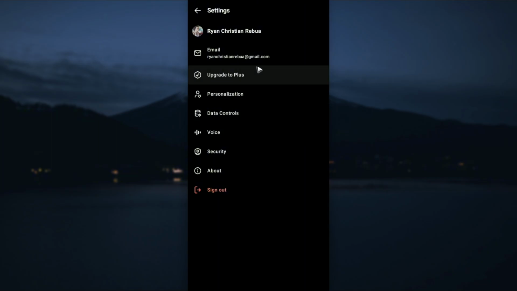This time, if you're not using a Gmail account, go ahead and try to use a Gmail account for signing in with ChatGPT.